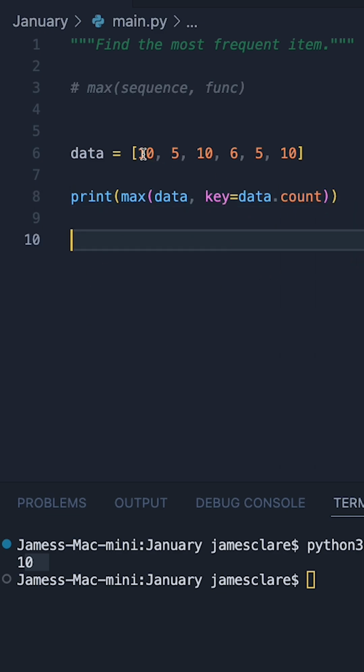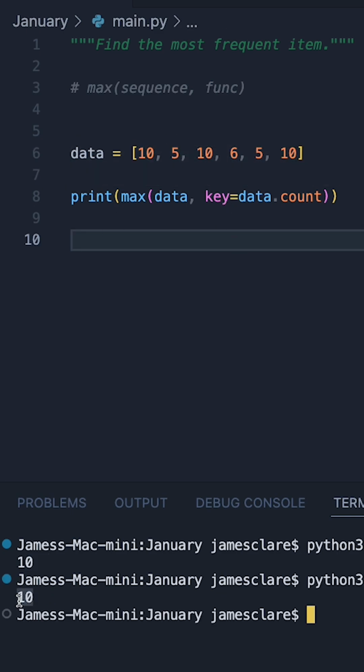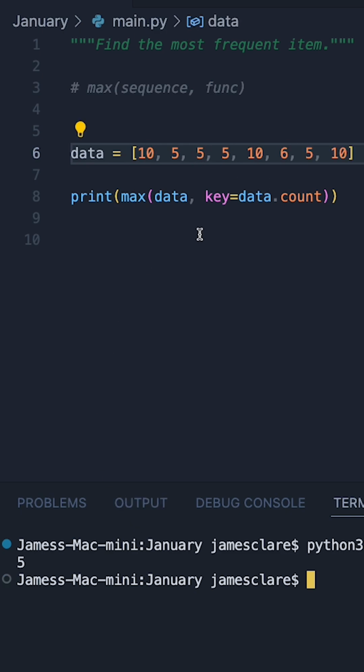So what's happening this time? This is going to go through this and count how many times 10 appears, 5 appears, 10 appears, and so on. Running it again, we see we get 10 because 10 appears the most. Let's switch up a little bit. And now we get 5 because 5 appears the most.